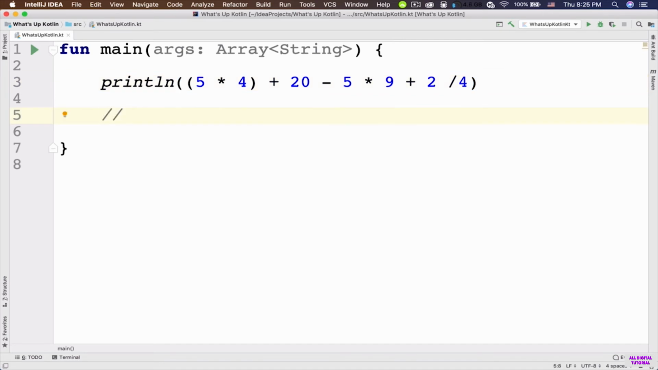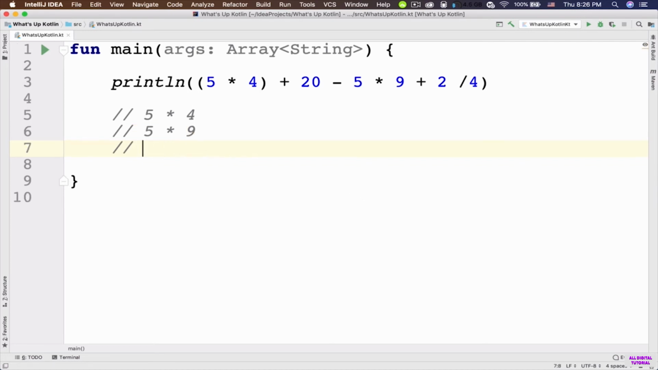So first, we are going to have number 5 multiplied by 4. You know that the multiplication operator and the division operator have the same precedence, and these two operators have greater precedence over the plus and the minus operators. So the next operation that is going to be executed is number 5 multiplied by 9. Then we have a division operator, right? So number 2 divided by 4.